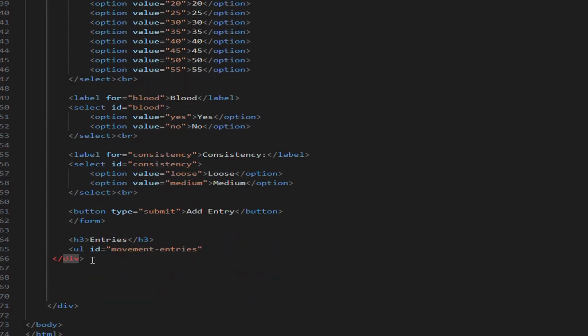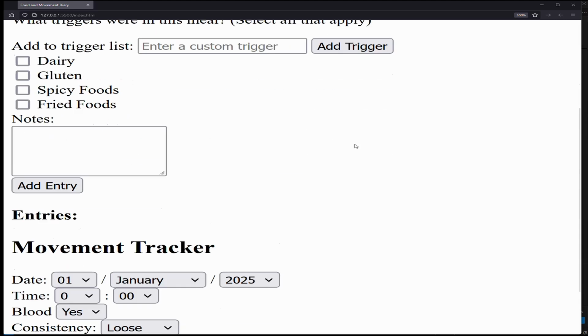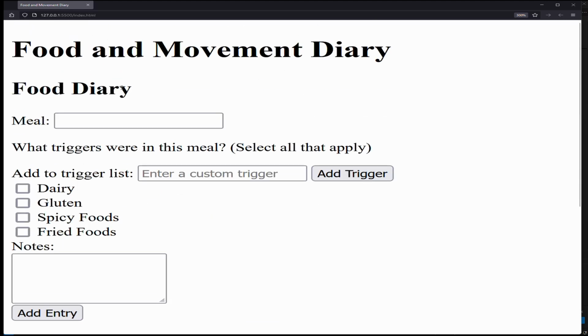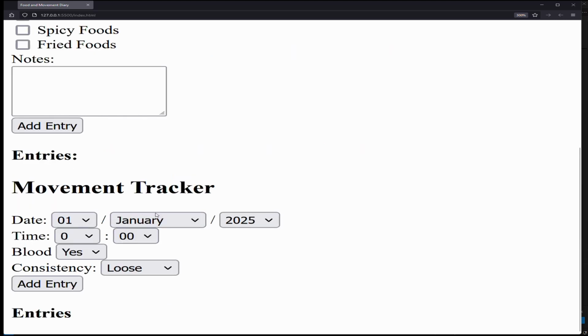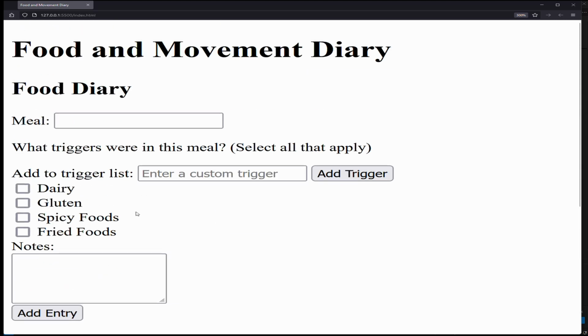Now we are at the bottom of our HTML, let's add our script tag to link our JS file. So let's have a look at our code so far. As you can see, everything we've added is here. We've got our 2 different sections. These all work. This won't work at the moment because we haven't done the JavaScript.